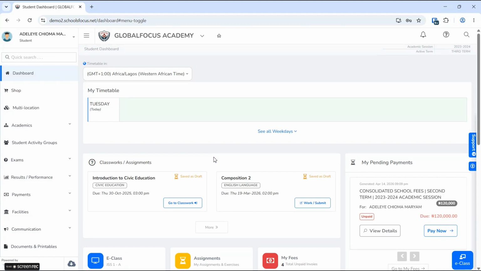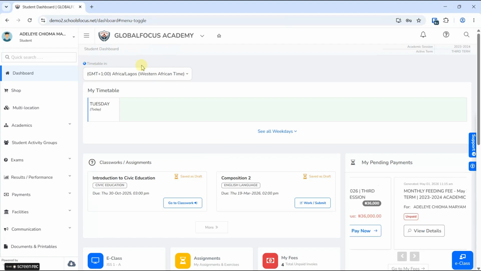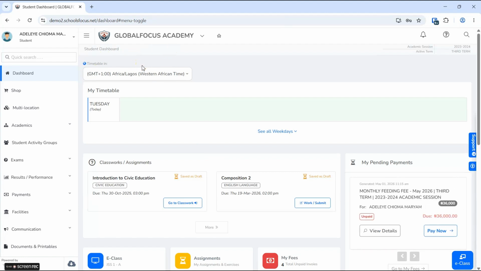Then quickly, let's explain what happens on the body of the dashboard, which is the main dashboard. The first thing you would see on the body of your dashboard is the timetable. At the top of the timetable, if your school already enabled multi-time zone timetable, you're going to be able to select the time zone you want to view the timetable in.